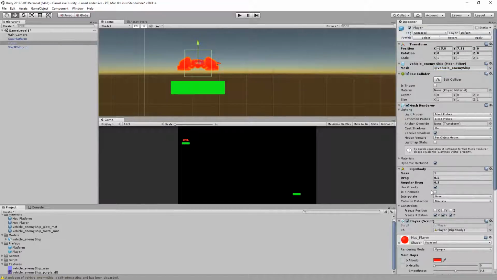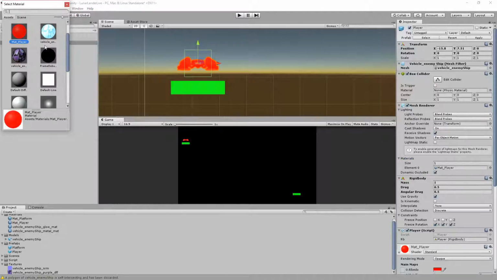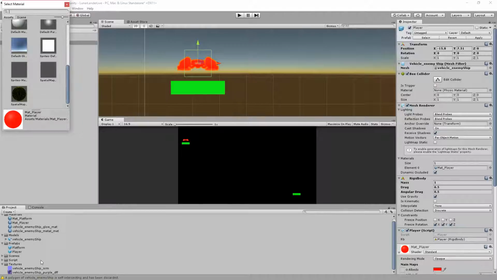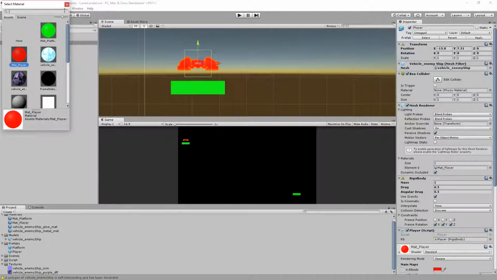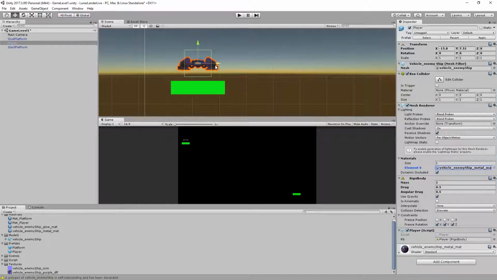Let's figure out where that's hiding at. Right here, materials, material player, and that's going to be our vehicle material. Where is that at? Vehicle, enemy, ship, metal material. Can't I just drag it and drop it over here like this? Like, bloop. There we go. There's our ship. Granted, it's rotated horribly, horribly wrong.